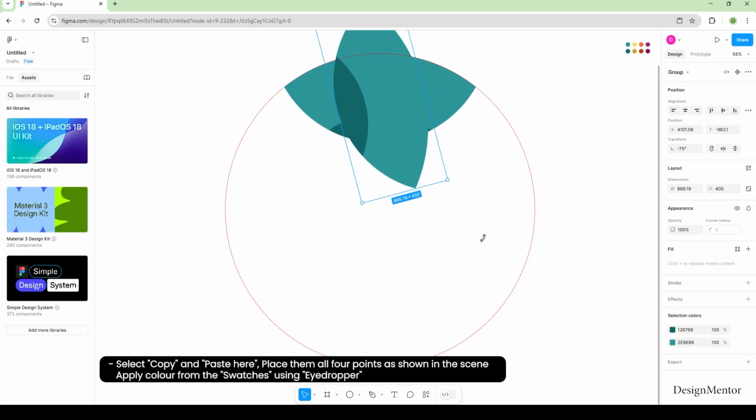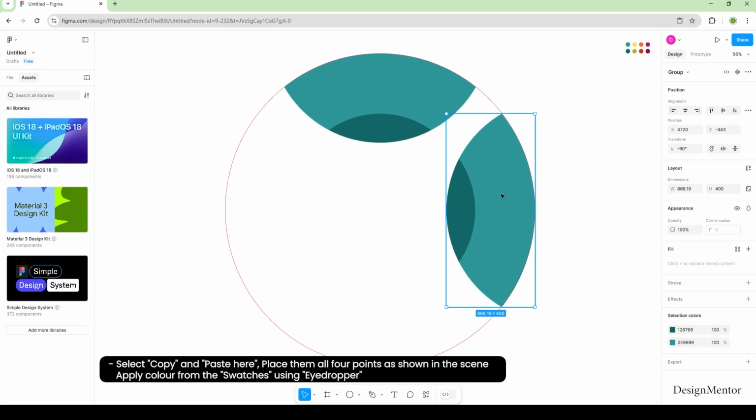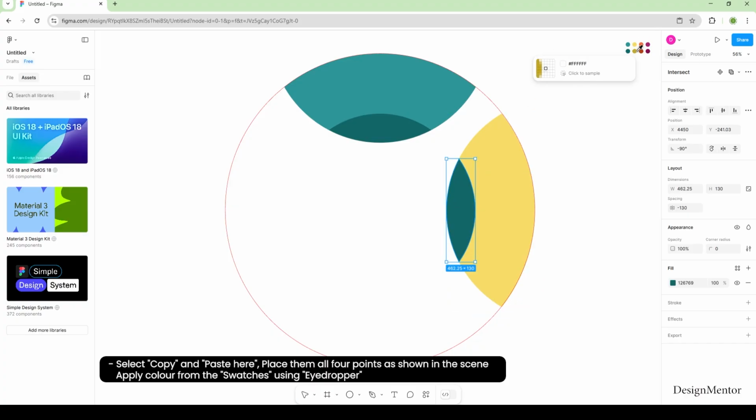Select Copy and Paste here. Place them all at the 4 points as shown in the scene, and apply color from the swatches using the eyedropper.